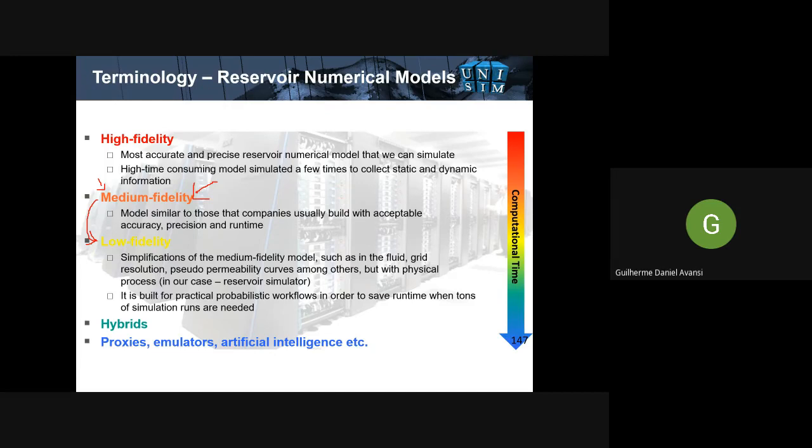But remember, when we created this model, it's good to compare with the original one in order to check how different the models are. So this is important, okay? And when we build this low fidelity model, we have the hybrids that include both physics and the analytical formulations, and the bottom here are the fast versions, the proxies, emulators, AI, and so on. So sometimes you use information from the medium fidelity, low fidelity, high fidelity, etc.